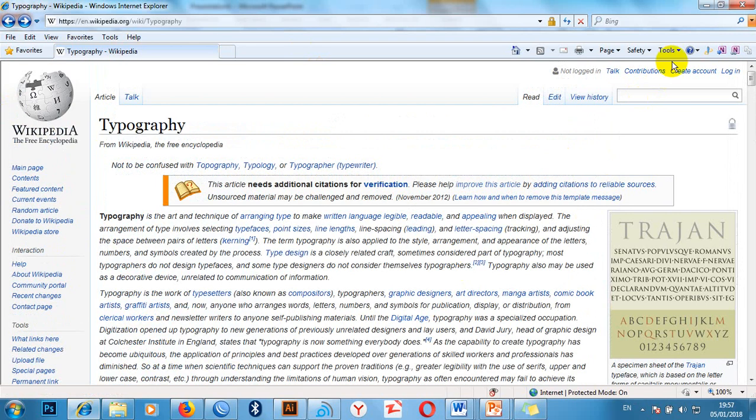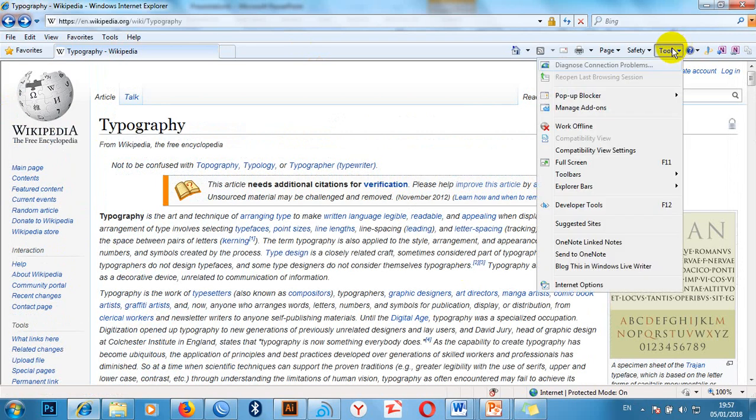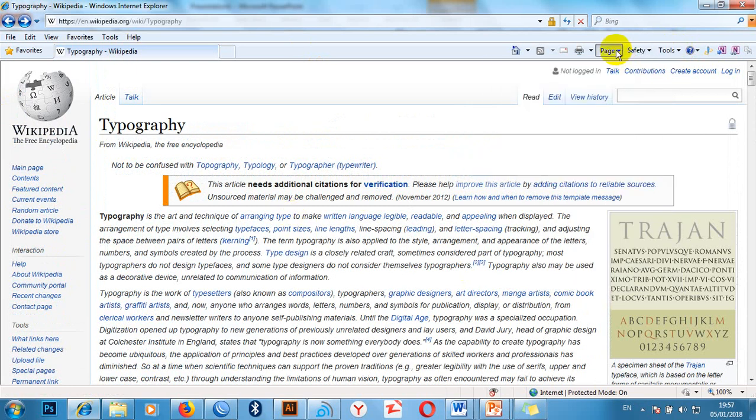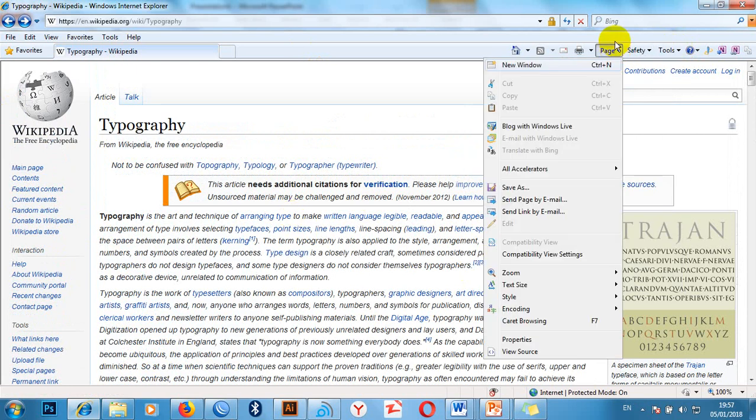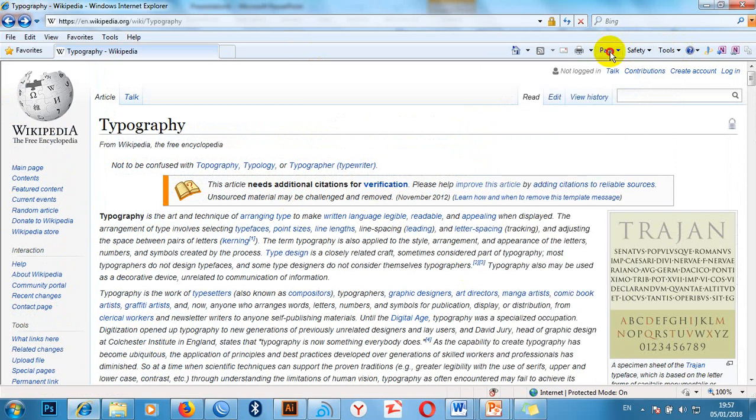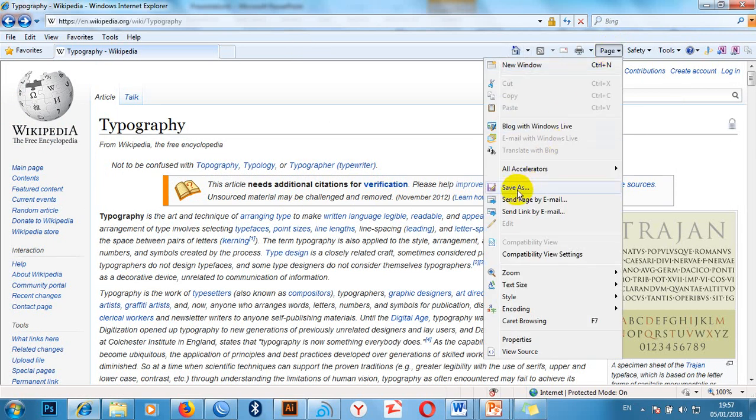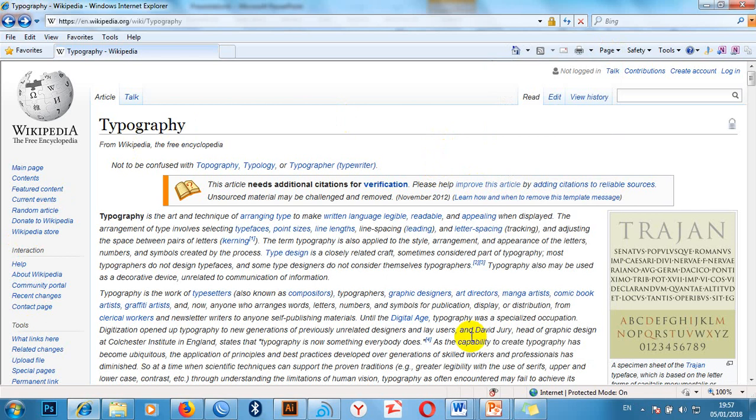So just go here to tools, or actually you should go to Page, and here we have Save as. So you will save this file, or this article, as it is, and you can take it with your flash drive and go home and open it, and it will open the same as this one, even if you don't have internet, because you will save it as it is. Nothing will be changed. So we will go to Page, Save as.